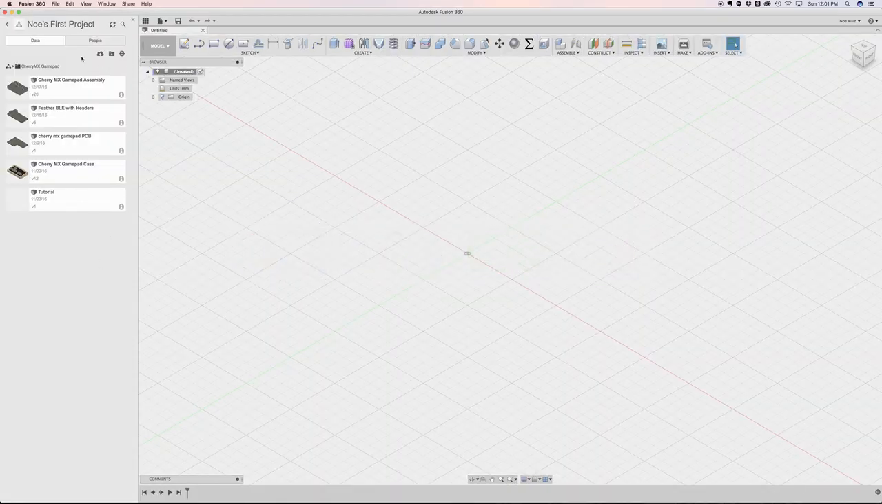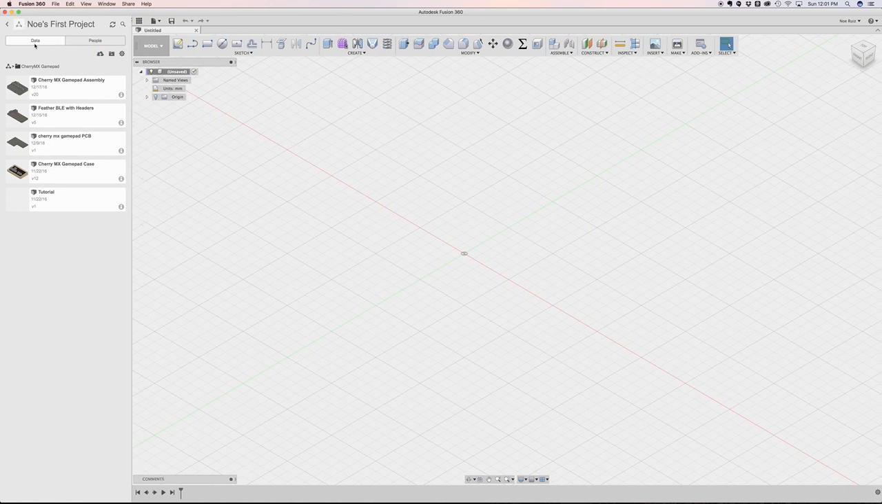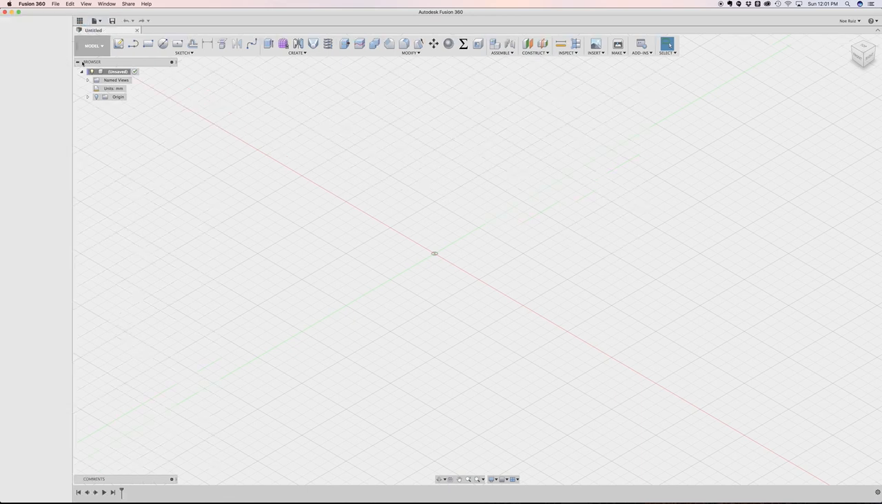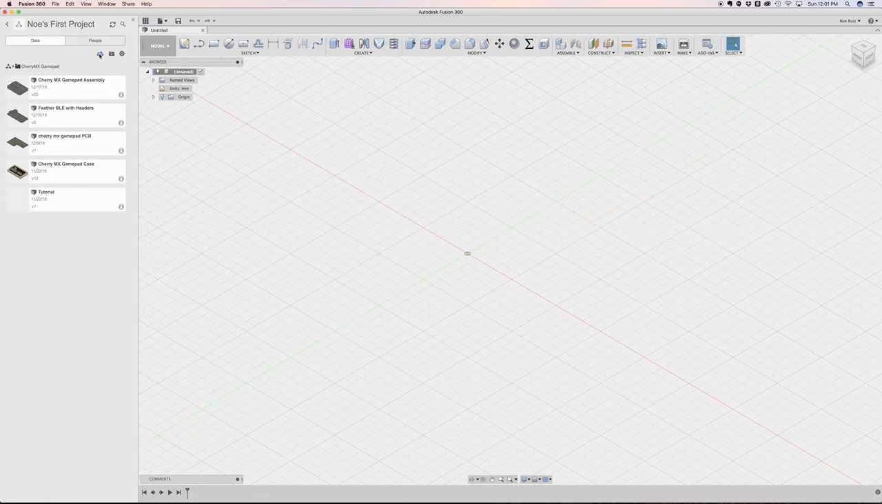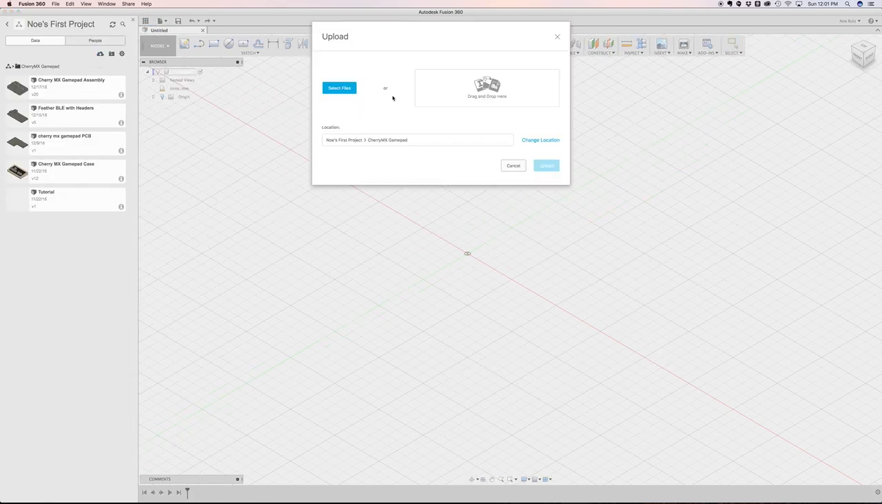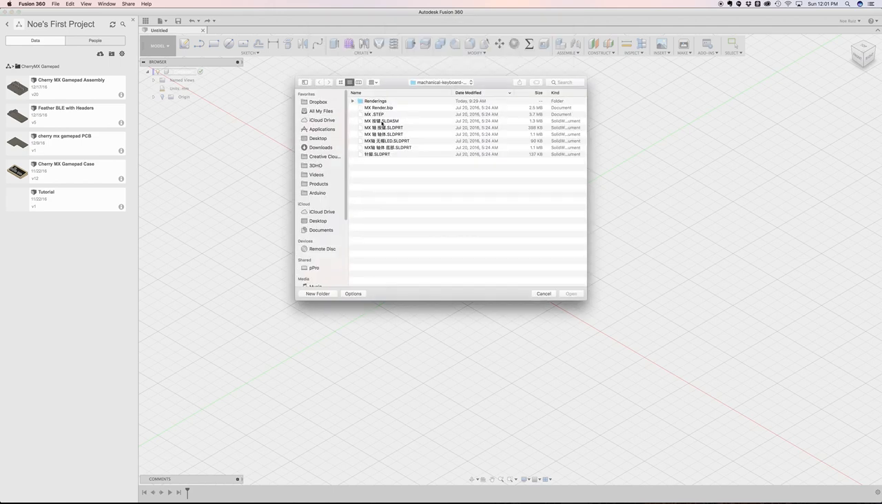So to get it into Fusion, you've got to have your data panel open. If you don't have your data panel open, it's this little guy over here. And then I'll click on this button over here, the little cloud with the up arrow. It's the upload icon. We can drag it in here or we can select. I'm going to select it. I will go to the file and then the folder and then use the .step file.